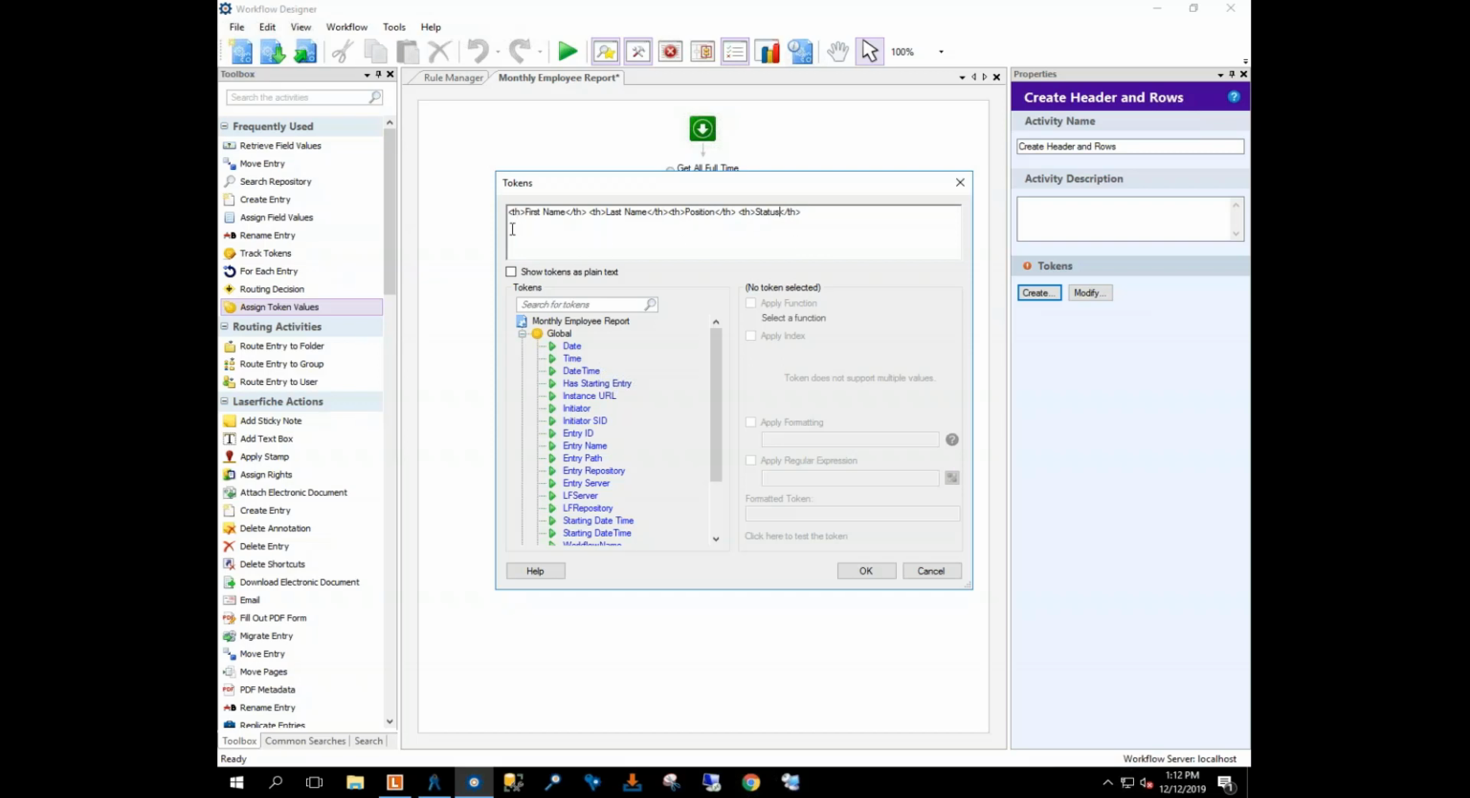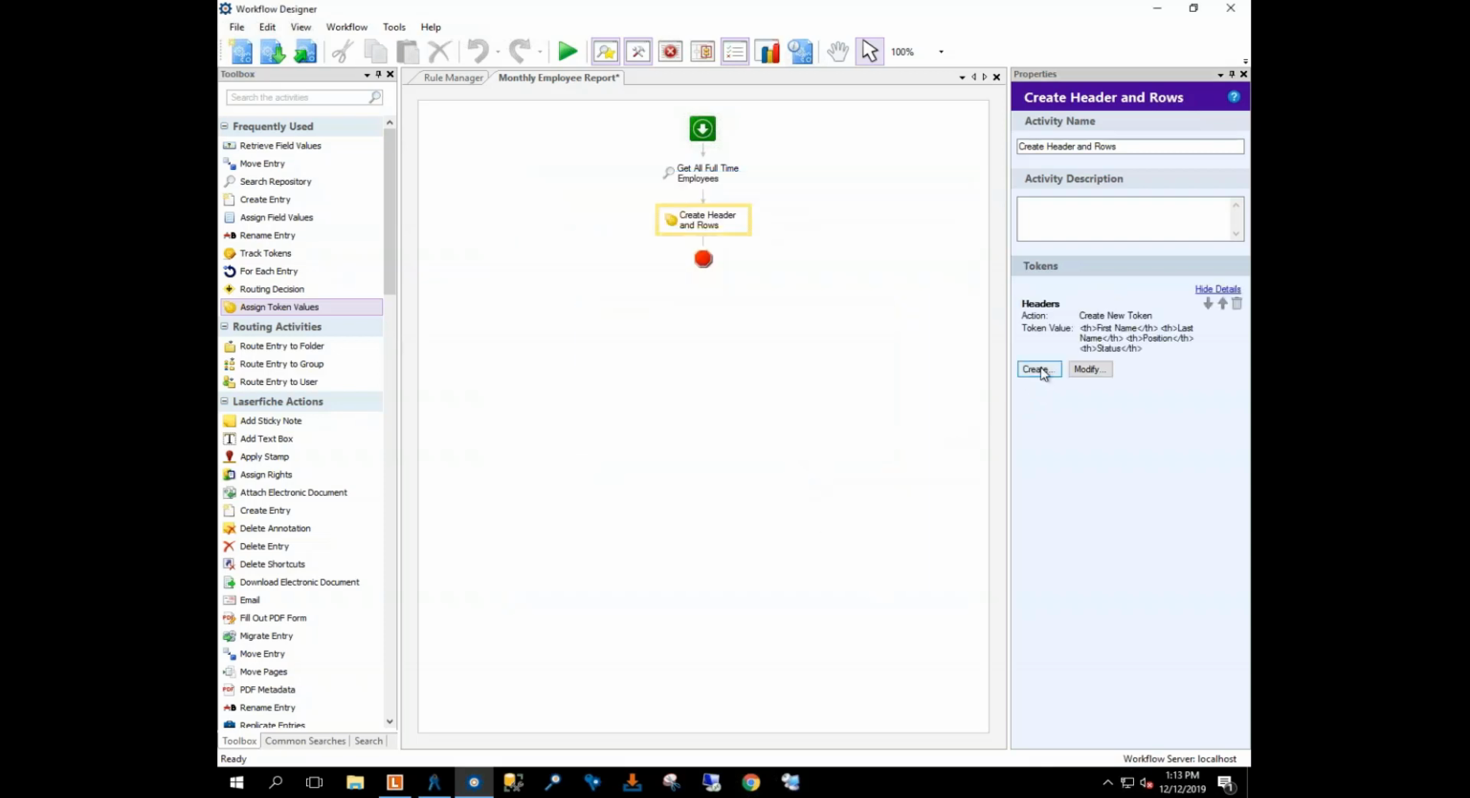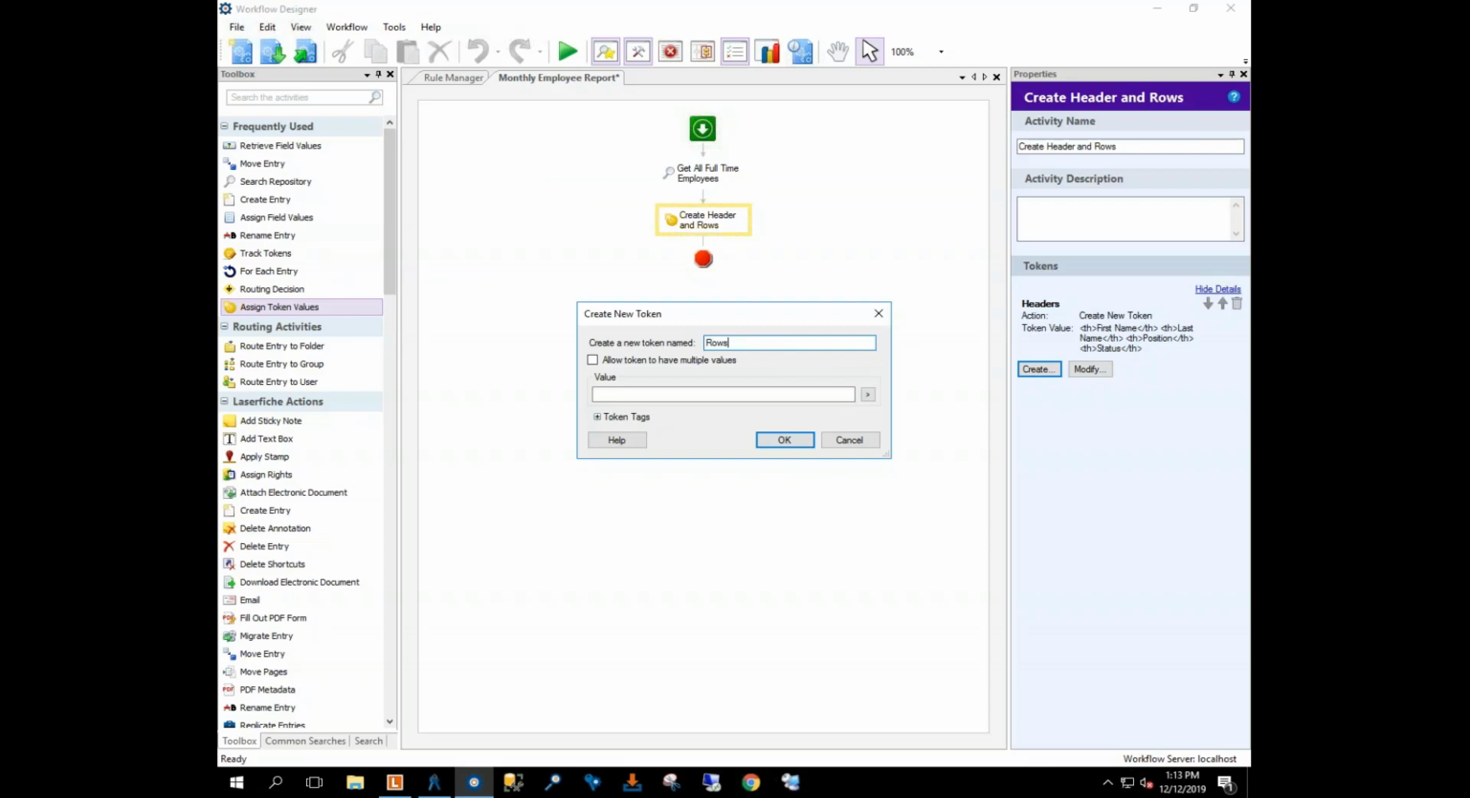So if you want to make sure that's correct, make sure that there's angle bracket, TH, angle bracket, contained, and then the /. That should be the same for each. Just double checking my work. And it looks good. So that's what our headers are going to look like. So we hit OK.